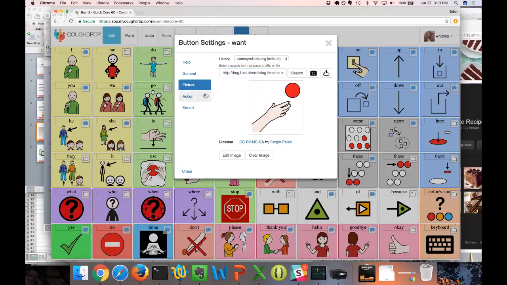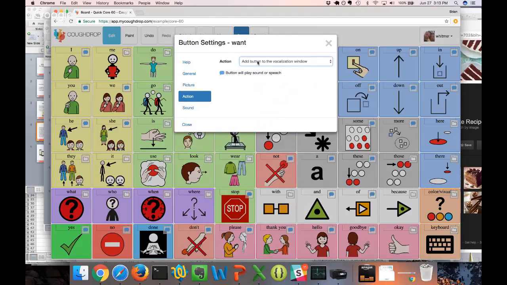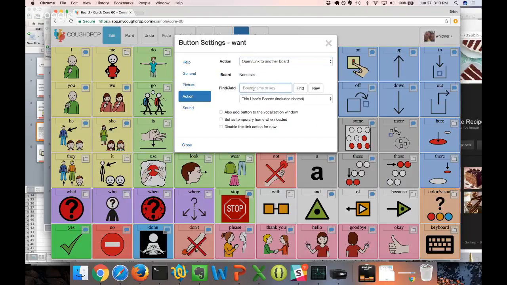So you can use the picture that you want. It's really easy to use an image of whatever you want. You can also, if you go to the Action tab, there's lots of options for what buttons do. By default, they're just going to speak, right? But we can also have them linked to another board. This is how you can create folders and different levels to the system.